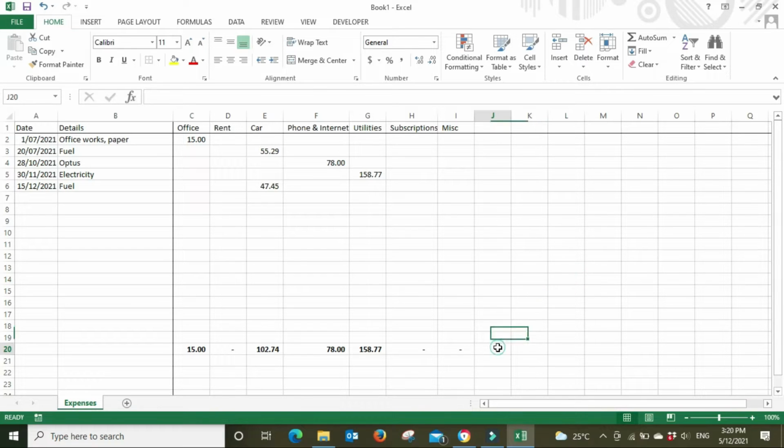You might even have a total of everything on the side here. That's optional. So we can do an auto sum there and that'll pick it up. And that would be the total for everything, all your expenses. I might put a border on that.